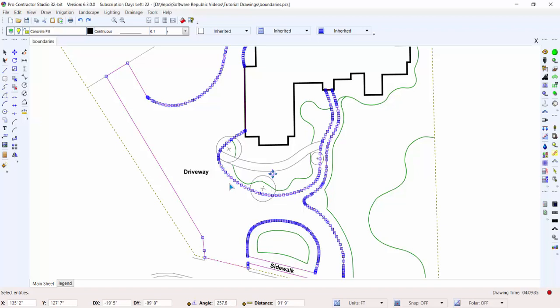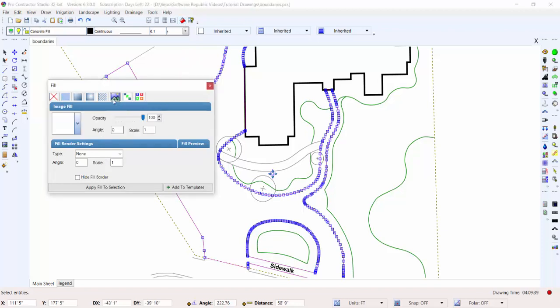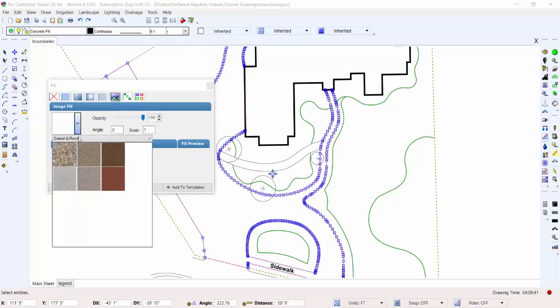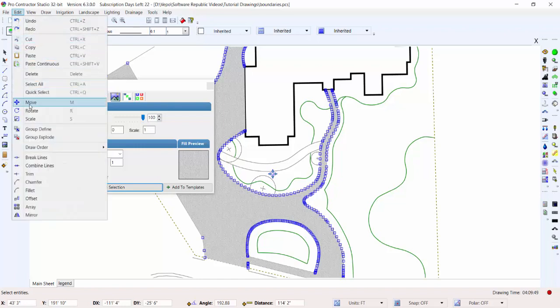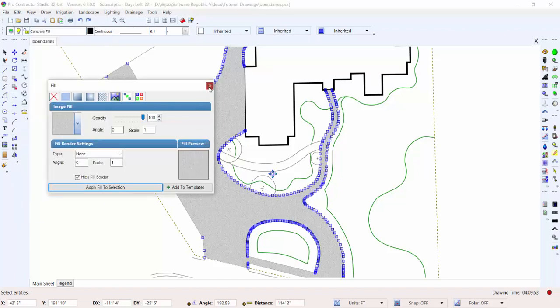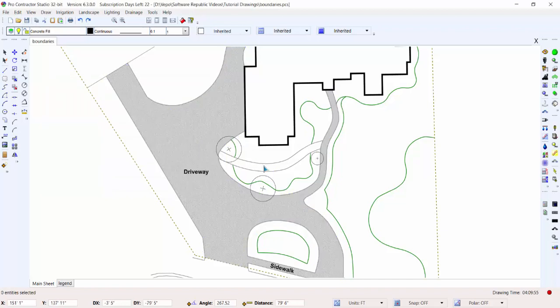So you can really see what area was selected as the boundary, I'll quickly fill this area with a concrete image and set the image boundary to invisible. I'll also move the fill pattern behind the other entities using the Edit, Draw Order, Move to Back command. Now let's create another boundary.